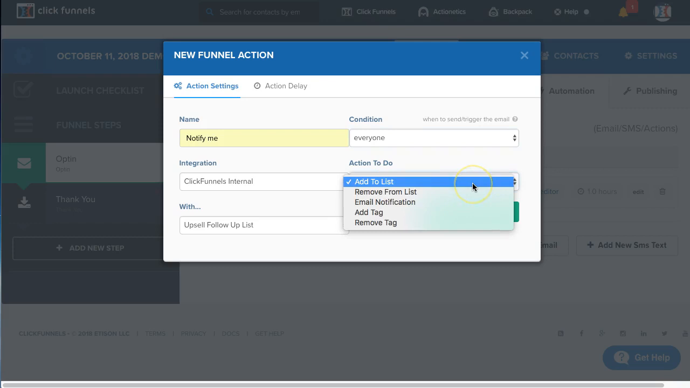So in this case, for the action to do, we can add a person to a list if we already have one of those. For example, the list that we created in the first video of the series, we can add an individual to that list. We can remove a person from a list. In this case, we're going to use the email notification. We can also add a tag or remove a tag from individuals here underneath automation.